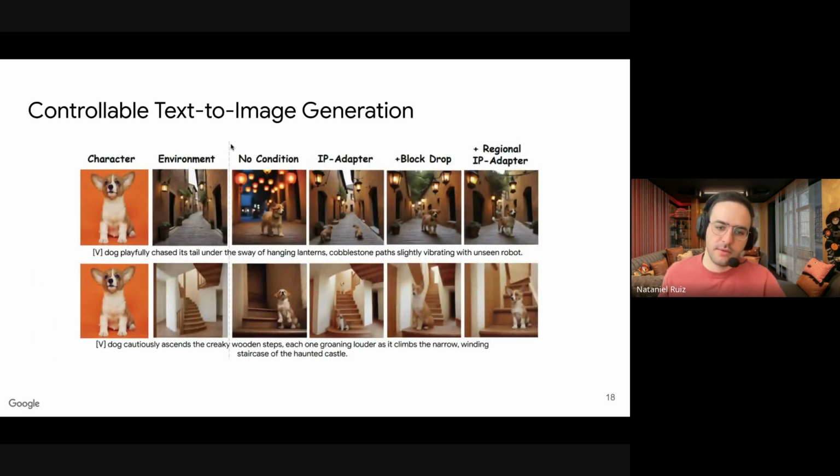In the end, once you put everything together, you have an IP adapter result here, which is like the baseline result. And then with block drop, you can see it's already improving, right? You can see the character forming here, the environment's pretty good-ish. I mean, it's not that good. And then the character is starting to appear, but it's not really the same dog.